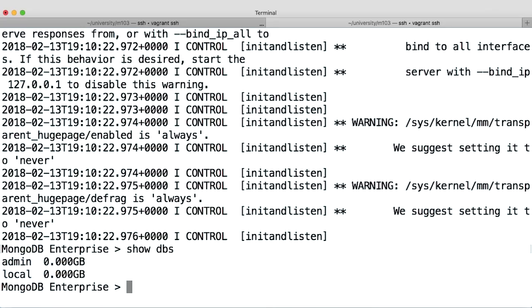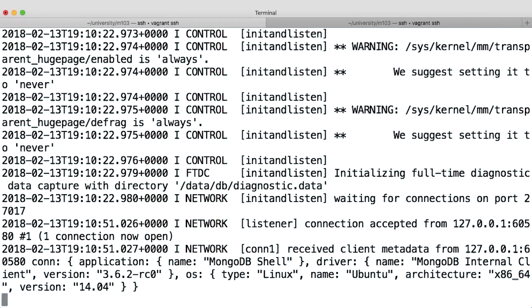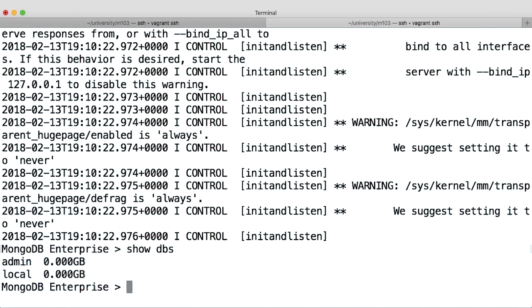Alright, so looking back at the terminal output for Mongod, we can see exactly when we connected. The lines with the information connection accepted can tell us exactly when a connection happened and where it came from. In this case, it was just us, connecting through the Mongo shell.